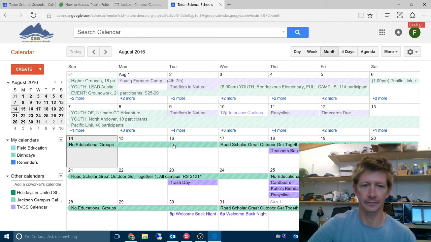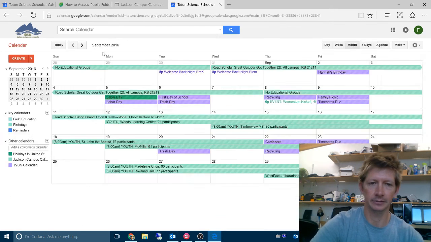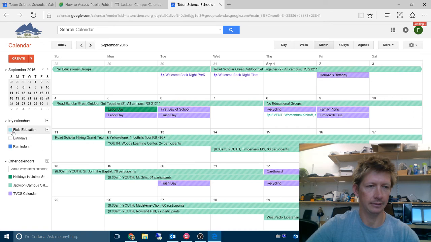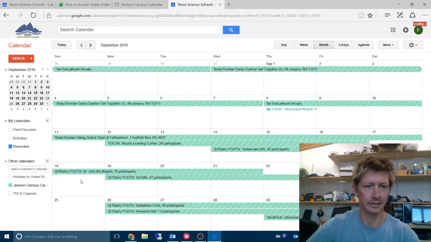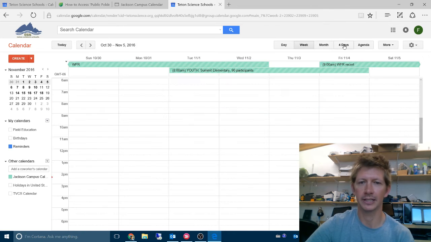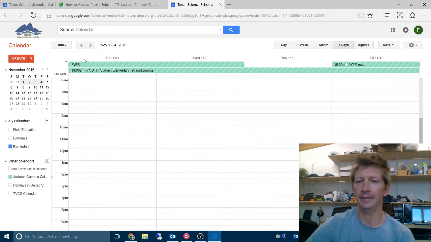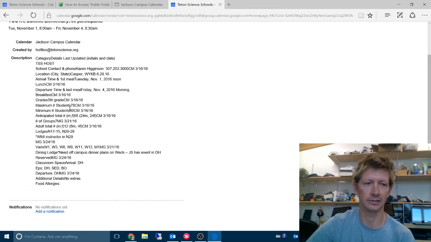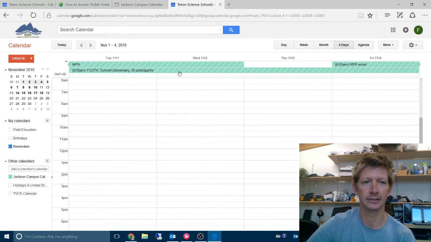So I can back up and view it by month if I want to. I'll make this a little bit smaller so it's easier to read, and I'll also get rid of a couple other things that are happening here. So I can view it by month if I want to. I can view it by week. I can view 4-day agendas. And if I have editing privileges on it, which I don't, but if I did, I could click on these events and make changes to them, move them around, things like that.